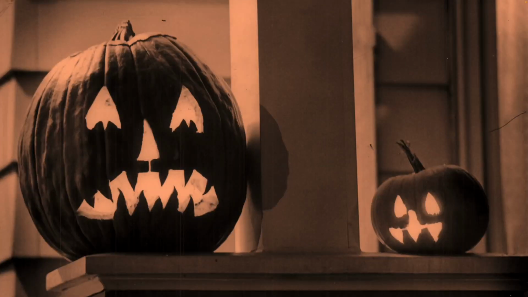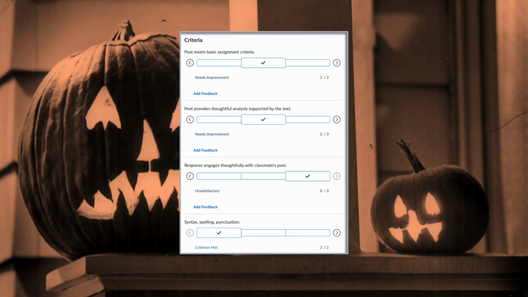So let me talk about how I will assess your posts and responses. I do it all at once. I have one form that I use. This is the rubric for it. There are 4 criteria. The first one that you see at the top there, the post meets the basic assignment criteria. You followed directions. You answered the questions. You made a good attempt. The second criterion, thoughtful analysis supported by the text. Did you use specific examples? Did you incorporate quotations? Are they cited properly?